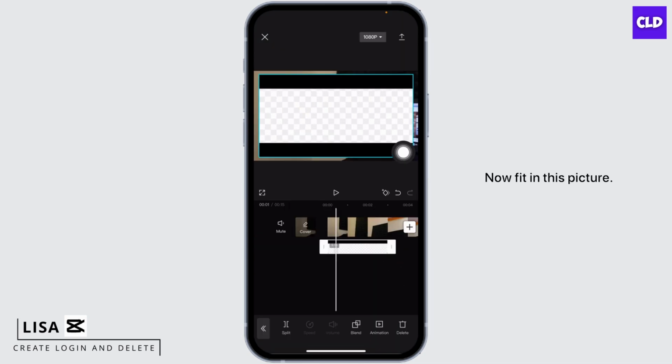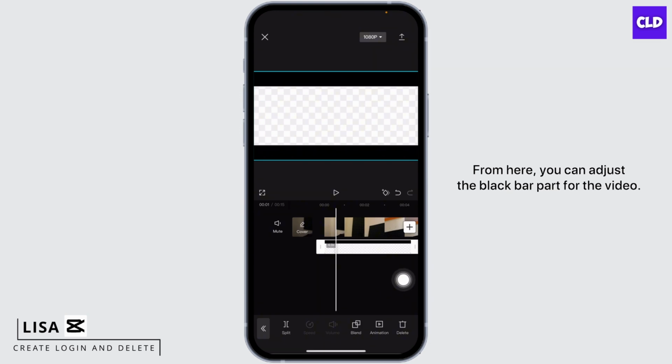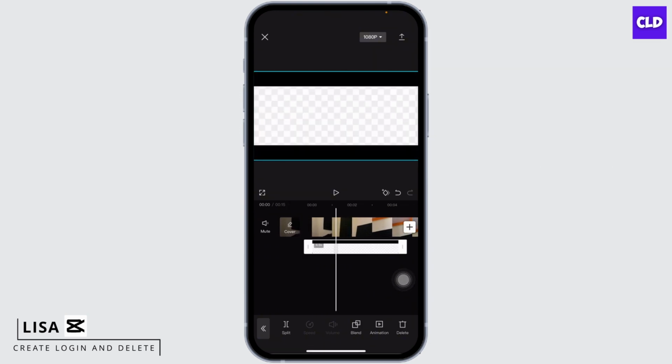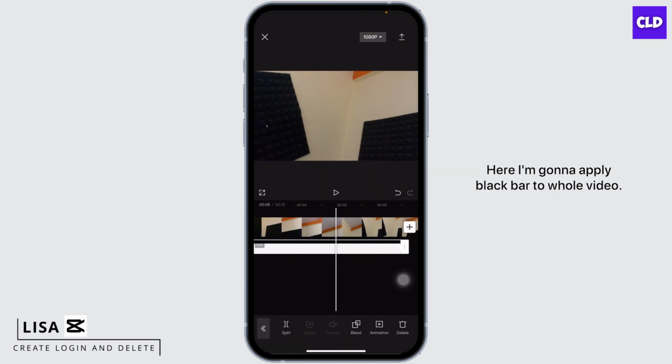Now fit in this picture. From here you can adjust the black bar part for the video. Here I'm gonna apply the black bar to the whole video.